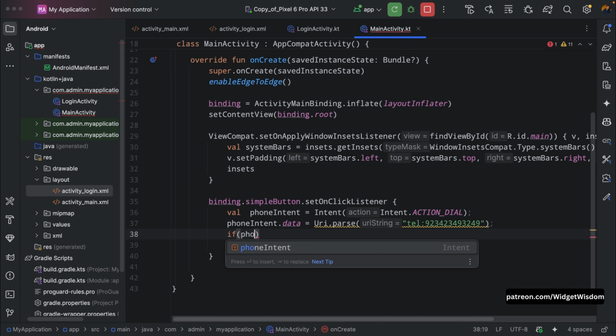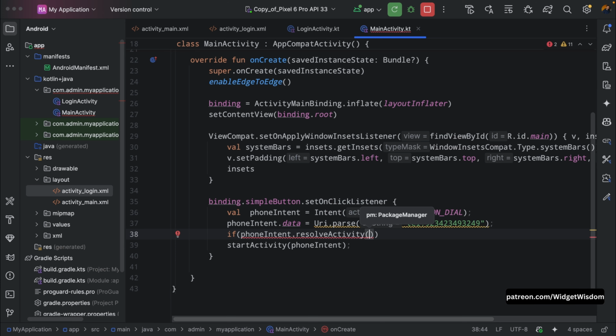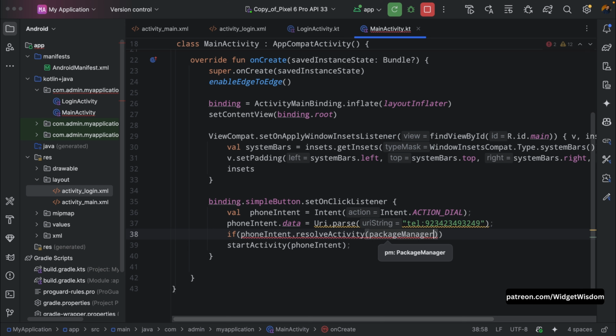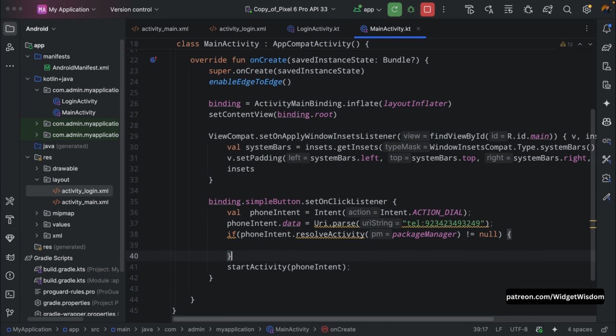For example, before starting this activity, you can check whether the phone intent can be handled or not. So we need to add this resolveActivity, and then add the packageManager, which is the dialer package manager, and this should not be equal to null. If this is true, then we can start our activity. Basically, this ensures that your intent finds a suitable app before launching it. If that app is not available, then maybe our app will crash.